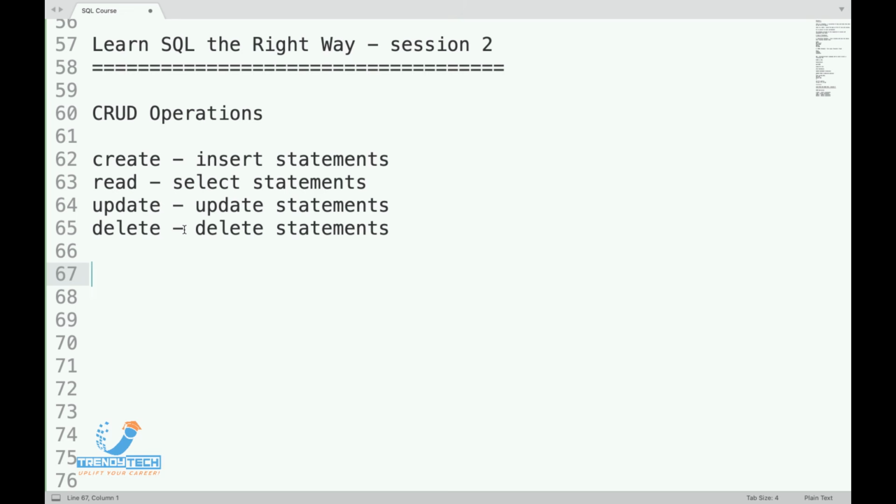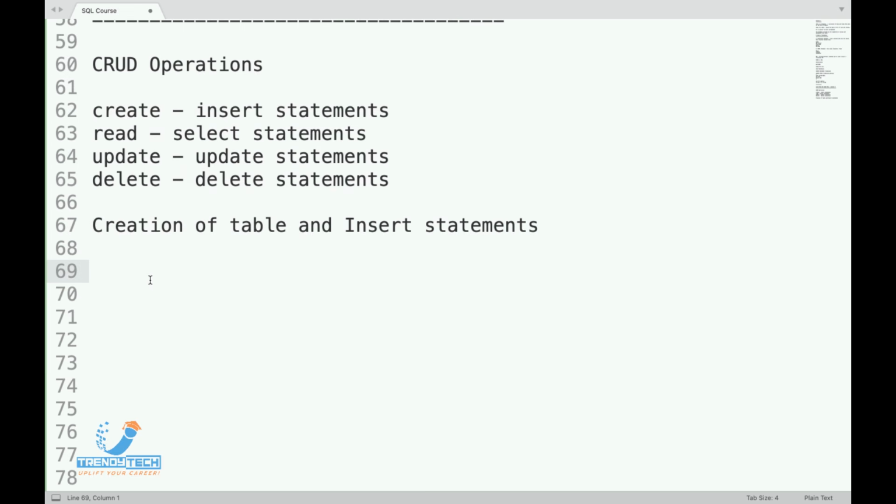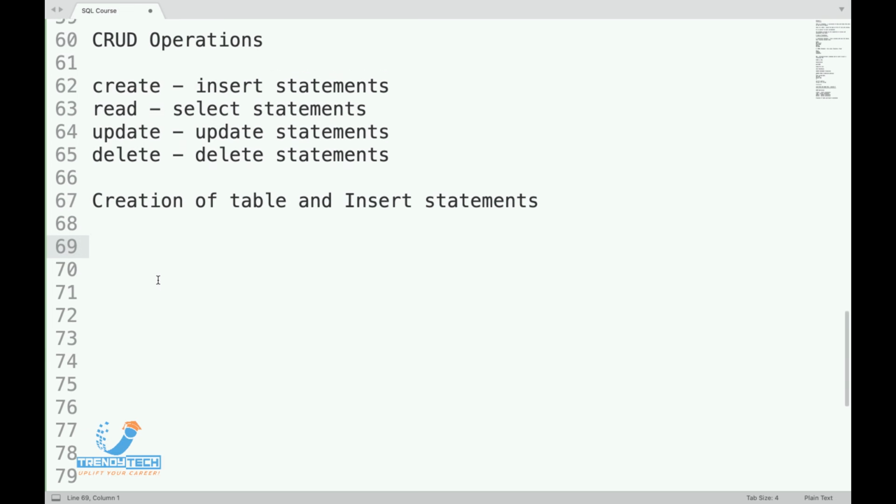So in this session, let's talk more about insert statements, and also we will see various ways in which we can create a table. In the last session, we saw at a very high level how do we create a basic simple table, but in this session we will explore more. So two things: creation of table and insert statements. This is what we are looking to learn in this session. Okay, so let's get started.